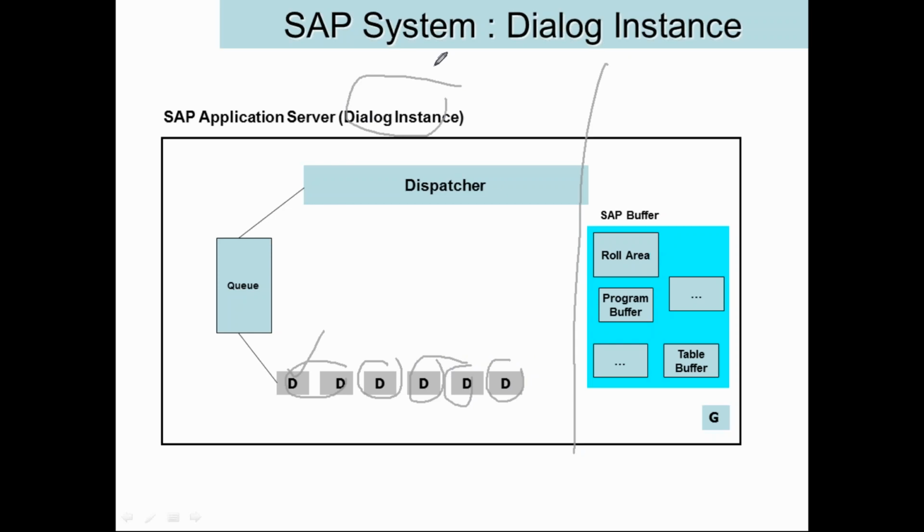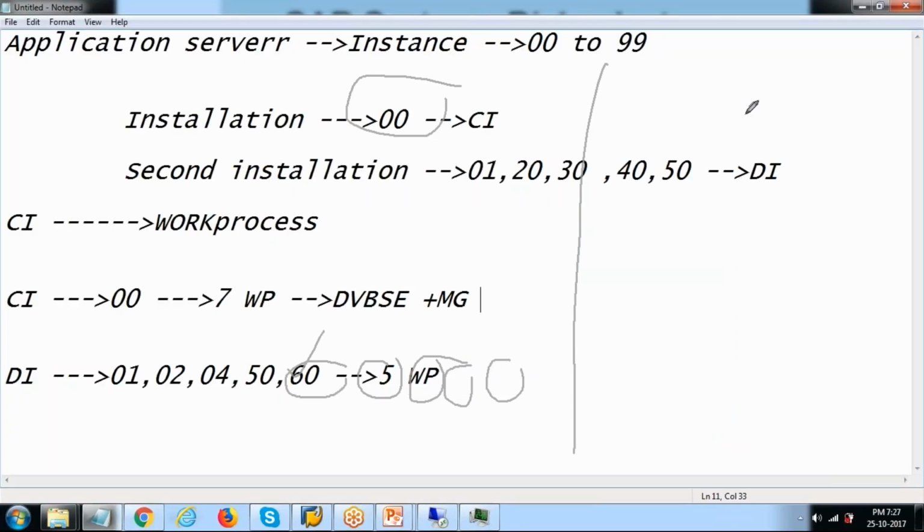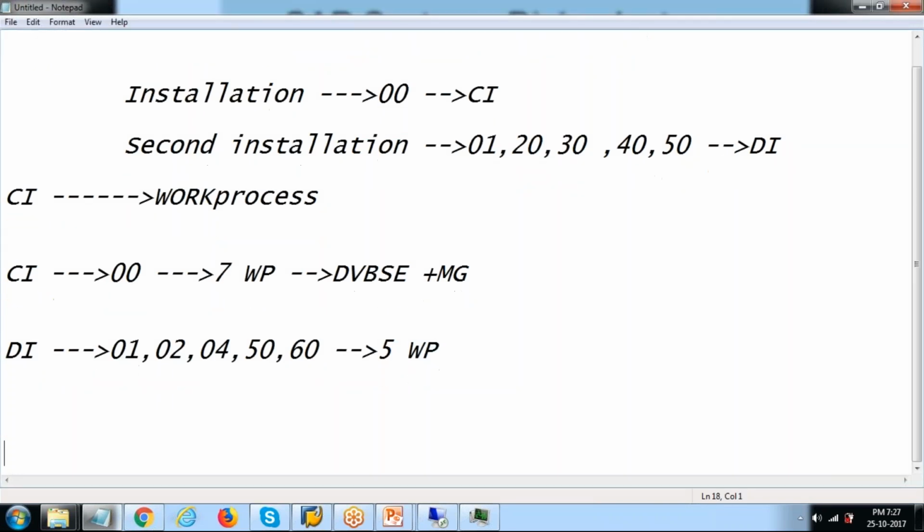Here is a question that comes in the certification exam. When you are installing SAP software, what is the sequence you want to follow?